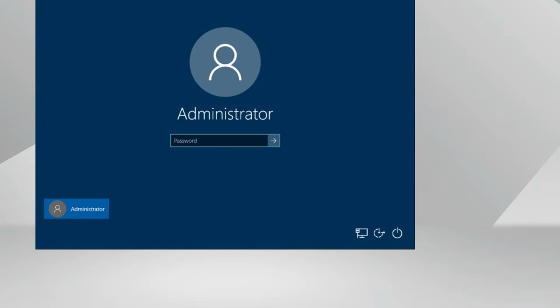Also, check that airplane mode is turned off. If airplane mode is on, turn it off and reconnect to the internet. Once you are connected, restart your computer and see if the problem is gone. If that does not fix the issue, move on to the second method.